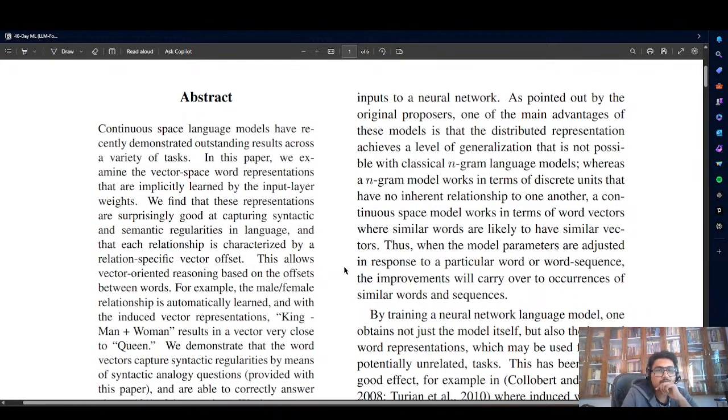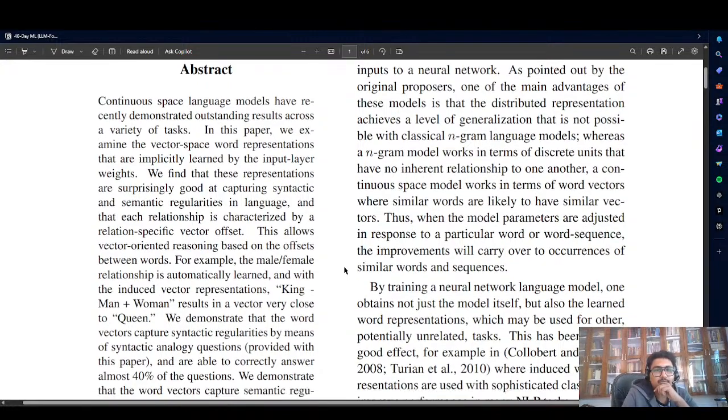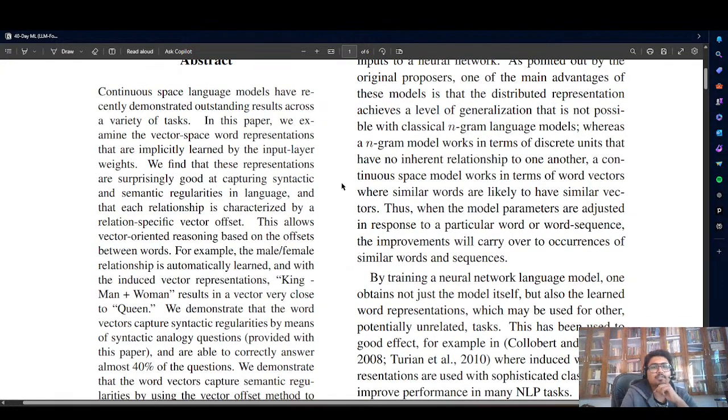Okay. So the continuous space language model demonstrated success across various tasks. In this paper, we examine the vector space word representations that are implicitly learned by the input. The representations are surprisingly good at capturing syntactic and semantic regularities. These are two ways of analyzing and evaluating any kind of model or language parameters. It's still a method, but we don't really use it now, I suppose. That is syntactic and semantic regularities in languages.